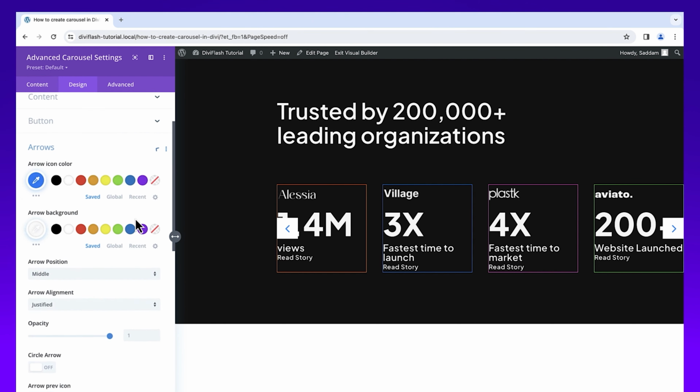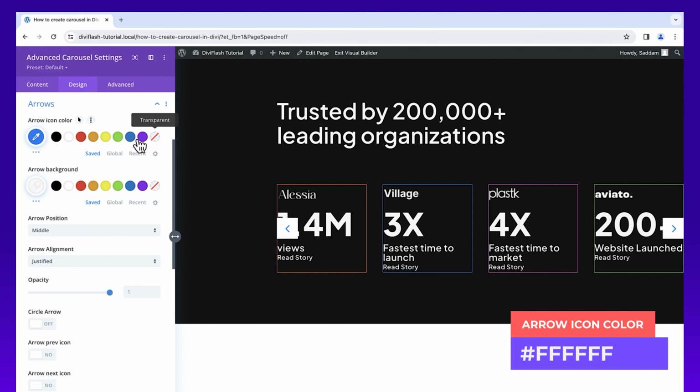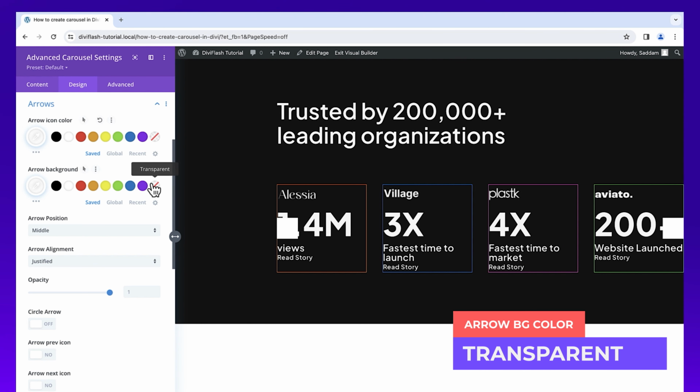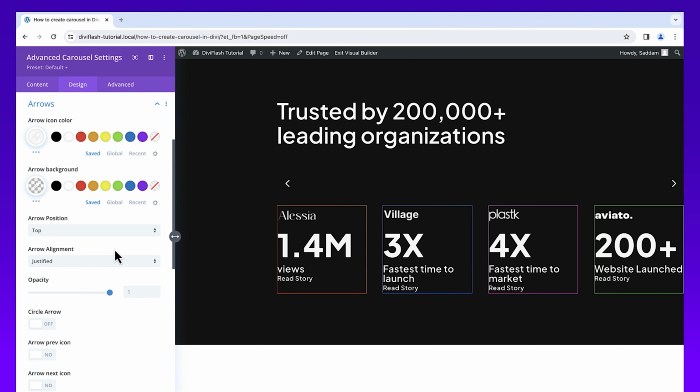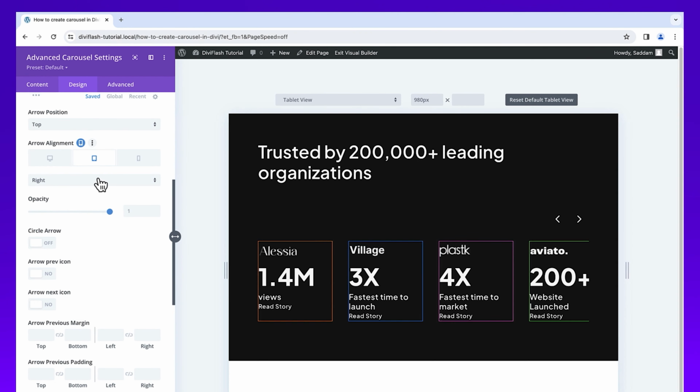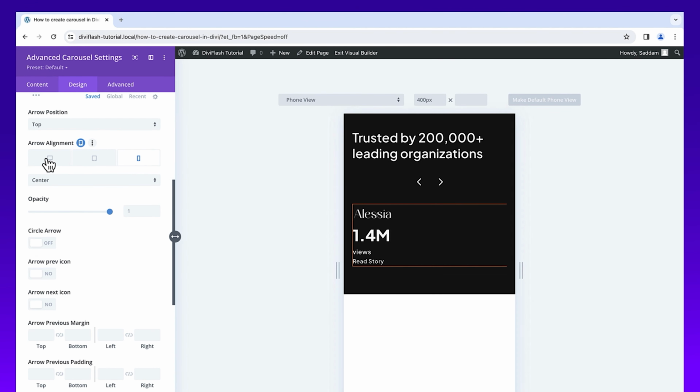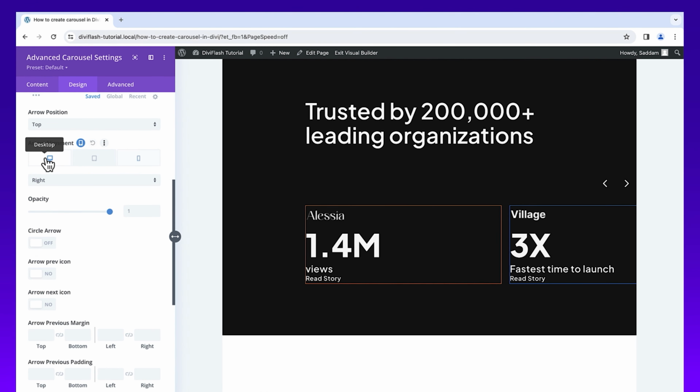Let's open the arrow design option. Here we will set arrow icon color to white. Then we will set the arrow background color transparent. Then for the arrow position, we will set this to top. Next up is the alignment, which will be right in desktop, but for tablet and mobile this will be centered. Let's get back to desktop mode and move on.